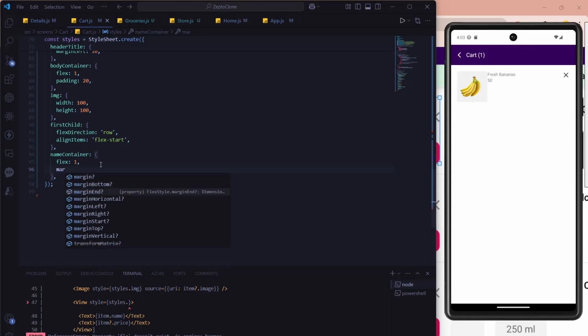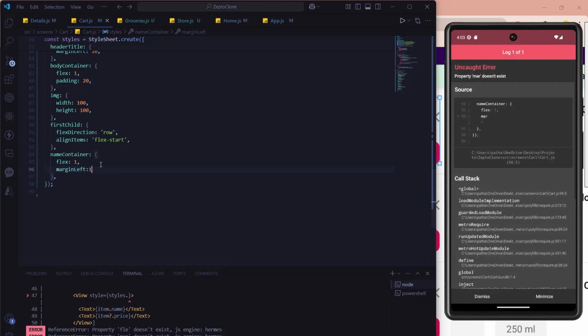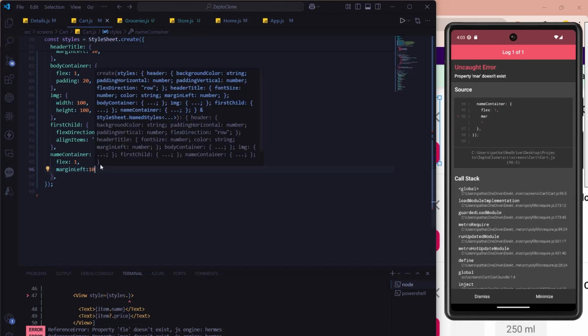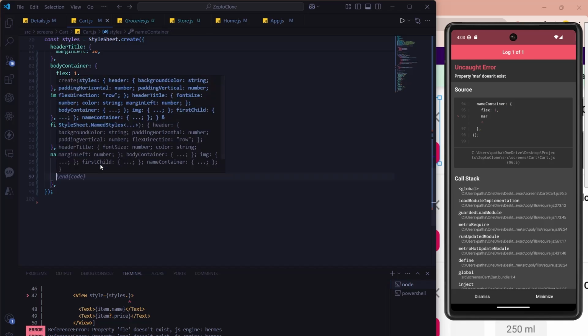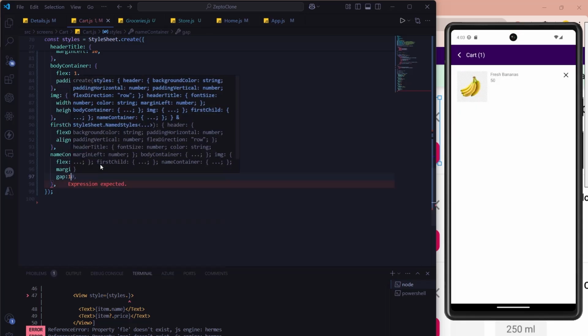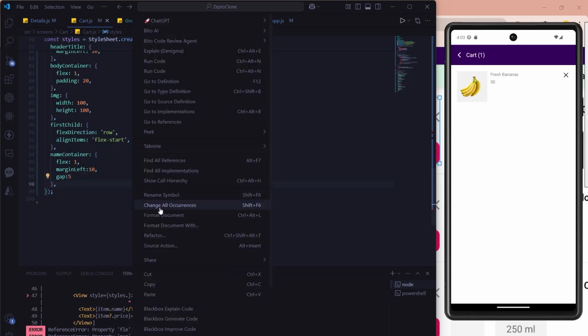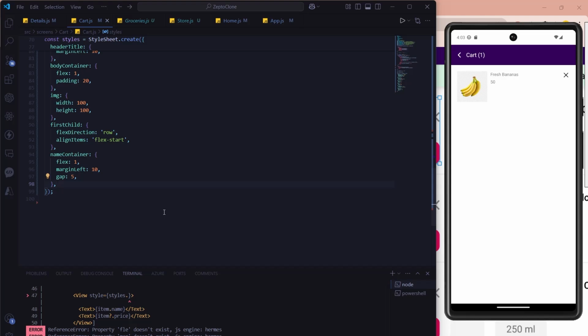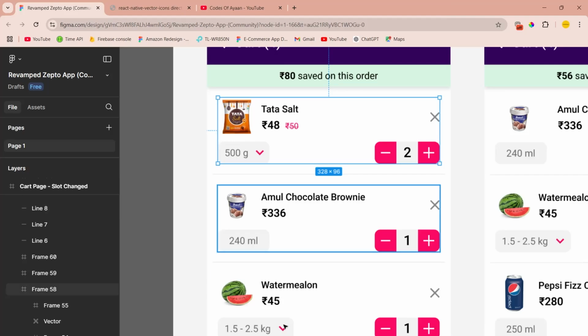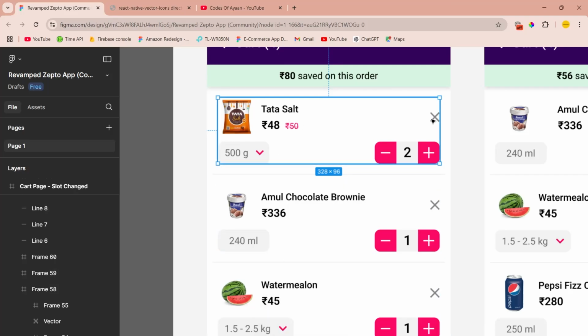Now I want margin left somewhere around 10 and a gap of 10 between the title and these things, or else let me put 5 only, in fact. Perfect. Now this alignment looks as per the Figma we want. Now let's pass the styling to the image, title, price and these things.